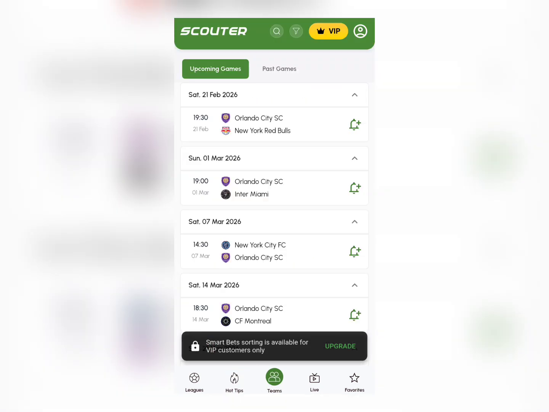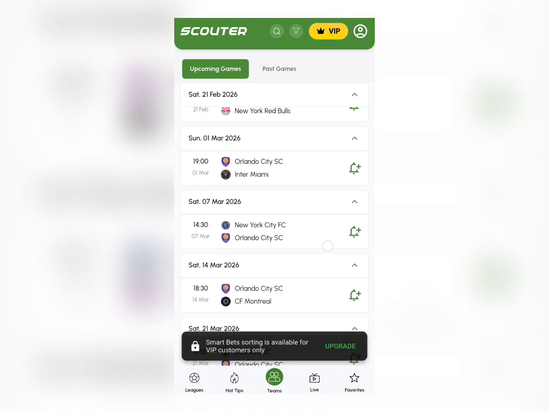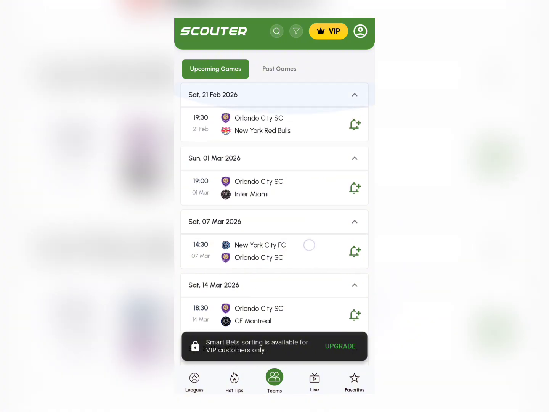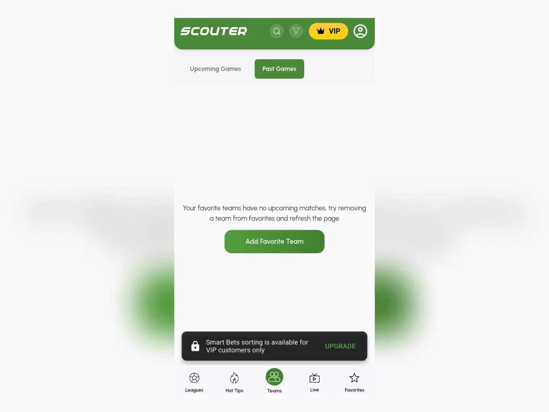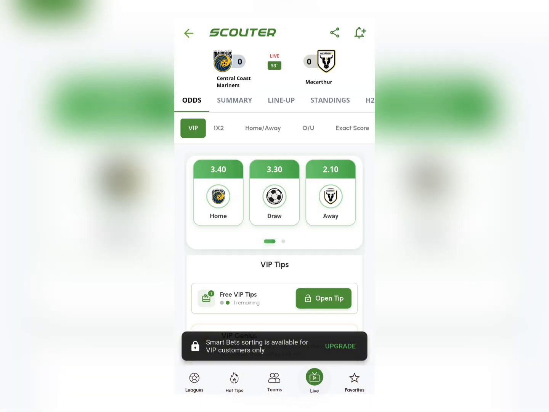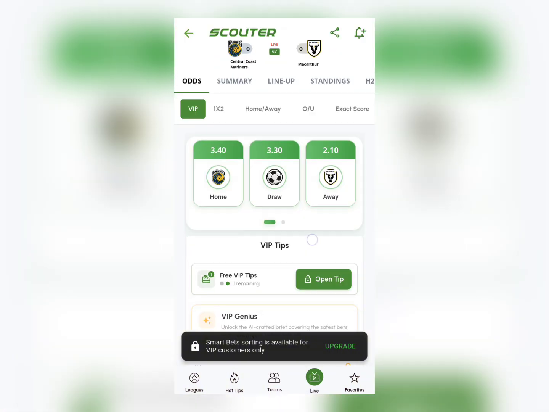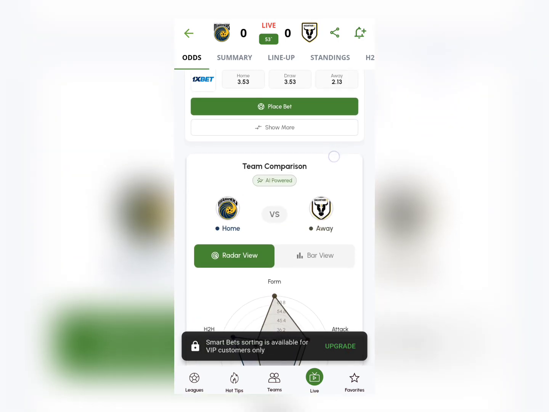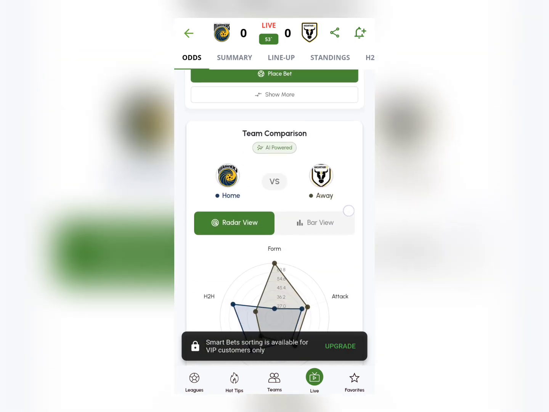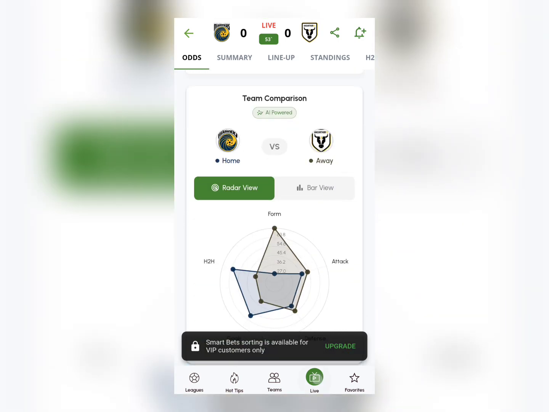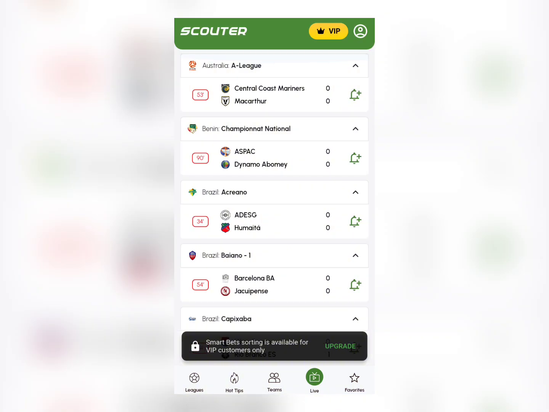And down here as well, you have the team option. You can see which team is going to be playing as well. You can see upcoming games. You can go on this option where it says past games and add the team that you want to see past games for. Down here you have the live option. We can see matches that are playing live right now. As you can see, you can scroll down and see other teams that are playing right now. So that's really it for that.